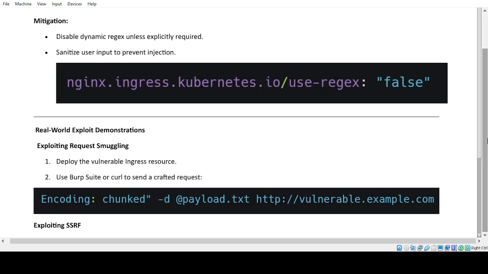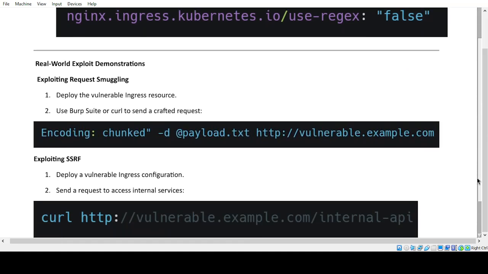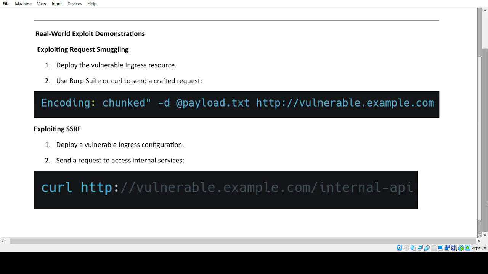Real-world exploit demonstrations. Exploiting request smuggling. 1. Deploy the vulnerable Ingress resource. 2. Use Burp Suite or curl to send a crafted request. Exploiting SSRF. 1. Deploy a vulnerable Ingress configuration. 2. Send a request to access internal services.